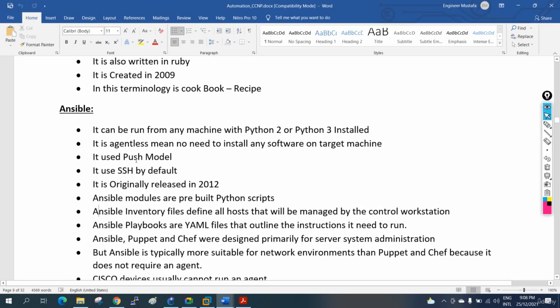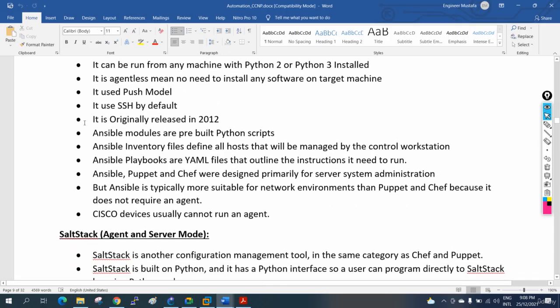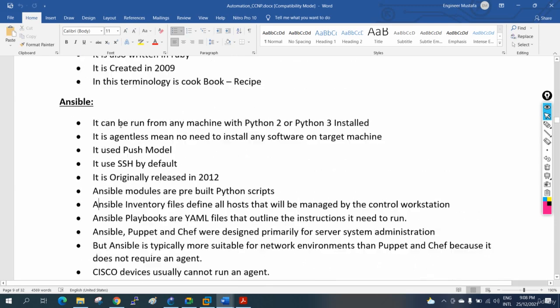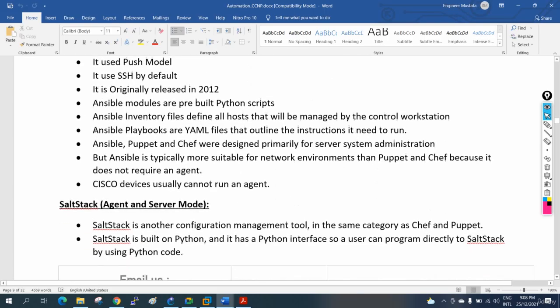So this is a configuration management tool. It is used to manage our devices, and no need to install the agent. When we want to manage, it uses SSH to connect to the device by default. We can manage the device, configure it, and do any operation on the device by using Ansible language.